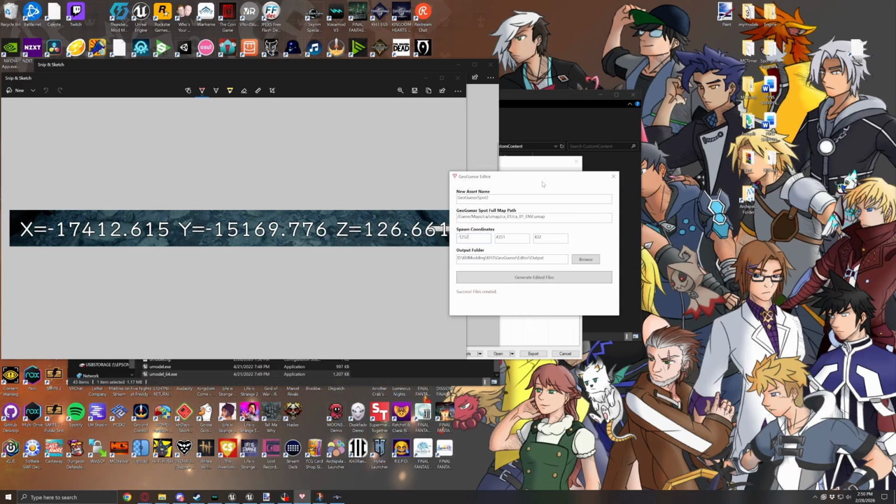Right, so this one, the numbers are a little bit bigger, which is fine. Just take a second longer to type. So 17413, again rounding. Negative 15170. And 127. I'm not going to change the output folder because I don't need to.